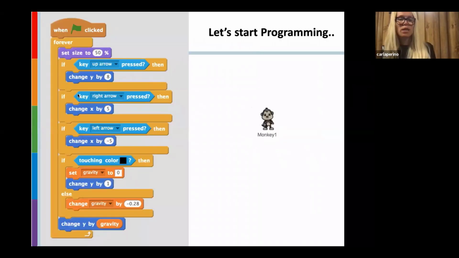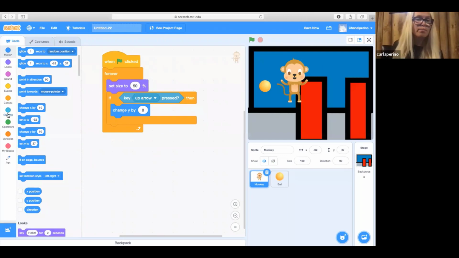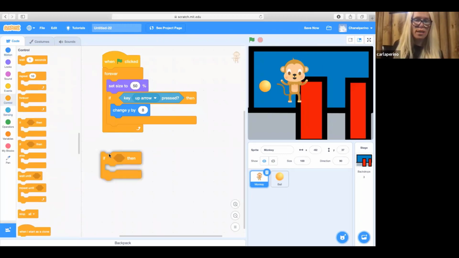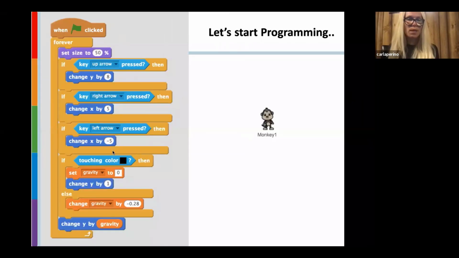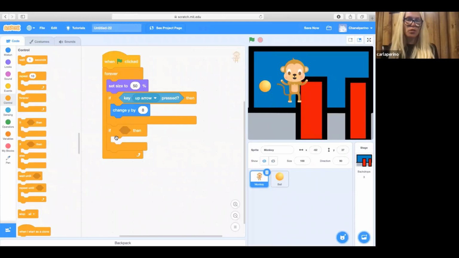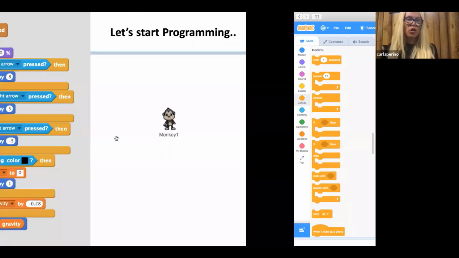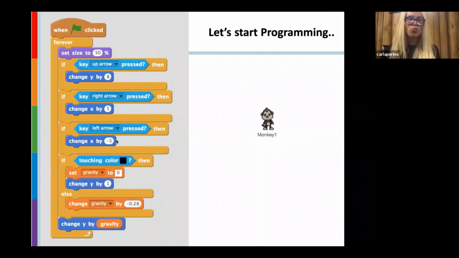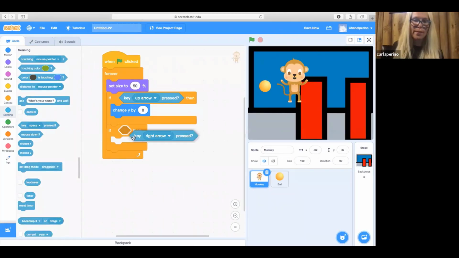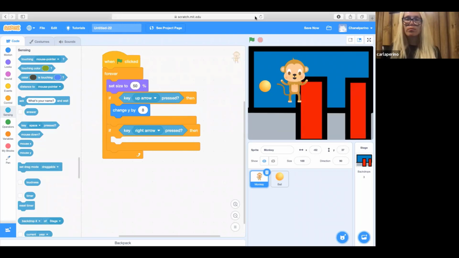We also need another if then, guys. Gonna go to control, we're gonna use that if then. Now for the placement, guys, it's gonna be underneath that line, okay? You wanna make sure it's underneath that line. We are gonna select for this one, it's gonna be right arrow from sensing. Okay, we're gonna take that right arrow. All right, so we have that right arrow, guys.